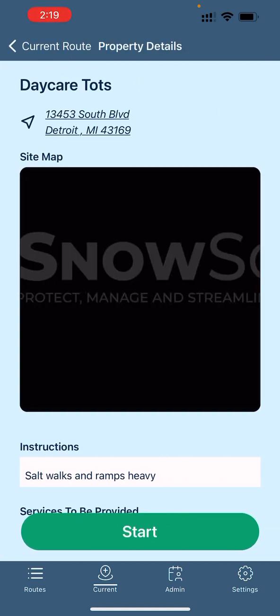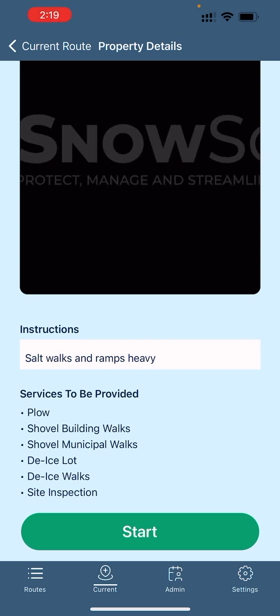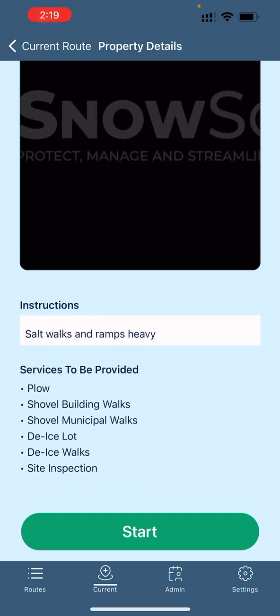Now at this point, it's going to pull up this SnowScape sitemap, which is just a demo image. It would have some sort of sitemap. It has the address, which is a clickable link. So if I click on that, it would take me to my Google Maps or my Apple Maps, whatever you're using, to give you directions. It has any instructions that are put in there. So this one specifically requests to salt the walks and ramps heavy. And then it has any services that might be provided for this property.